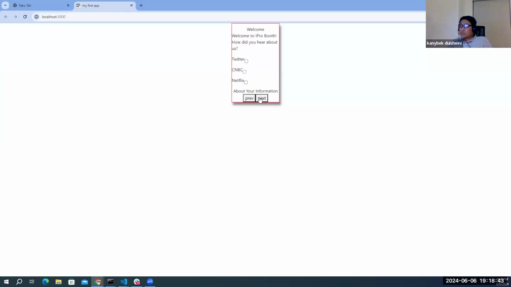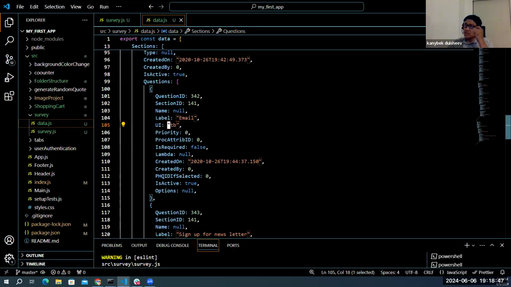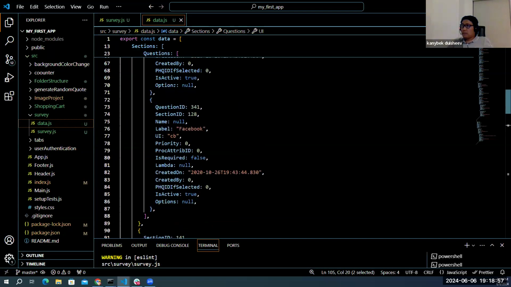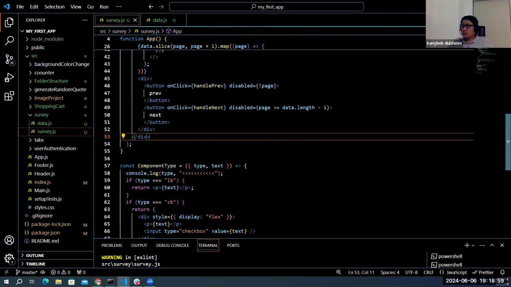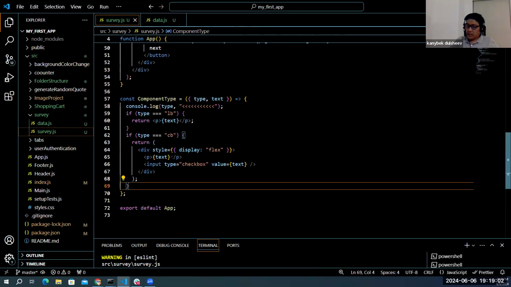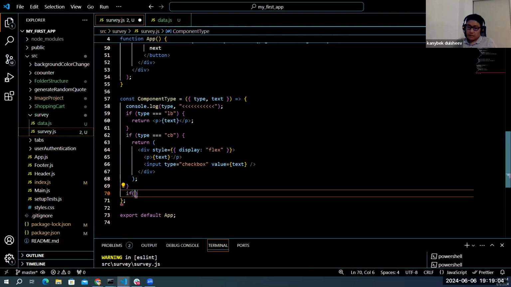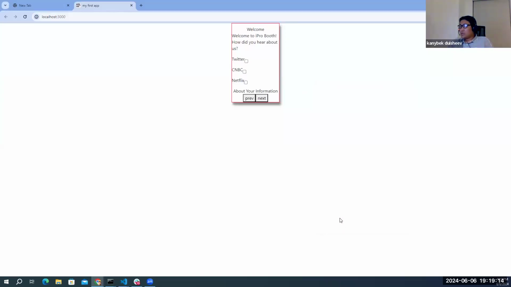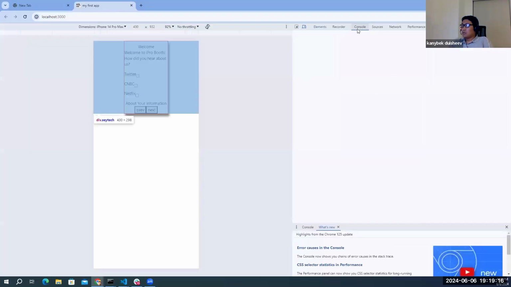If you go to the second page about your information, since we don't have a condition for generating a text box, we don't see email here. We're supposed to have email here. Now we're going to put the TB as well down below with another if statement. If type is equal to TB, okay? So let me just put here a return something, and then console log if we are receiving that TB or not.